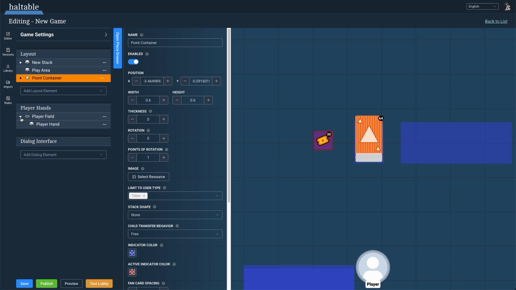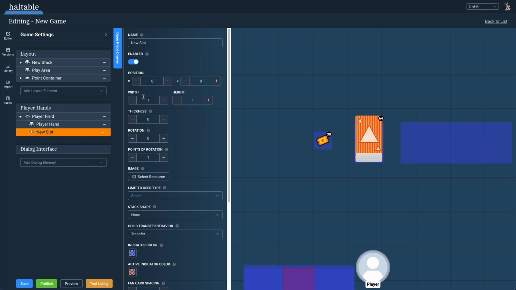Now let's also add a slot to the player hand because players need a place to keep their tokens. So by adding a slot to the player field, a copy of the slot will be created for every single player in the game. So we created the slot. We're also going to limit it to the user type. And let's move it over so that it's not on top of the stack that's holding the cards.